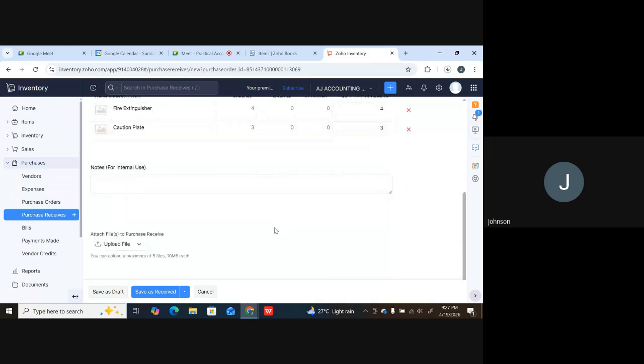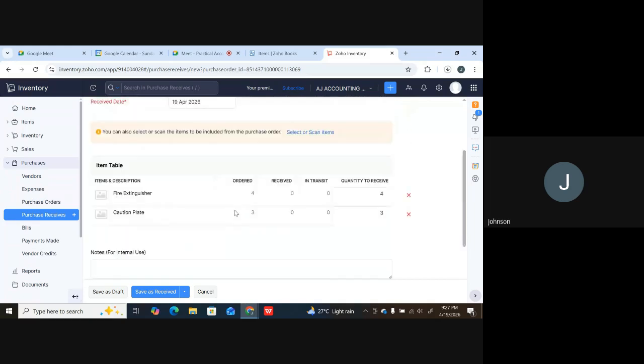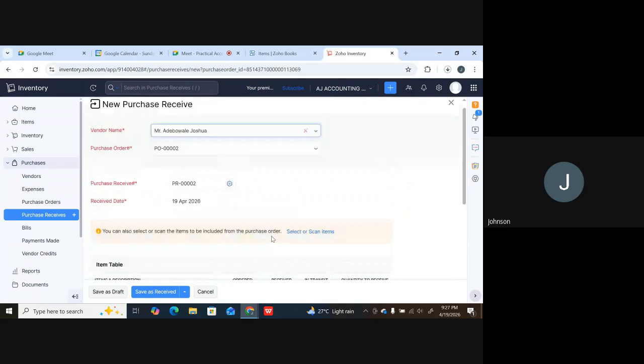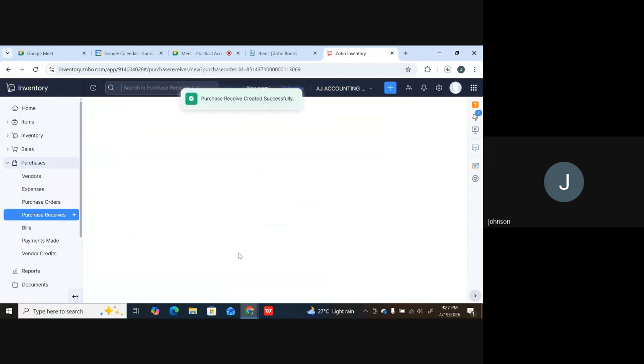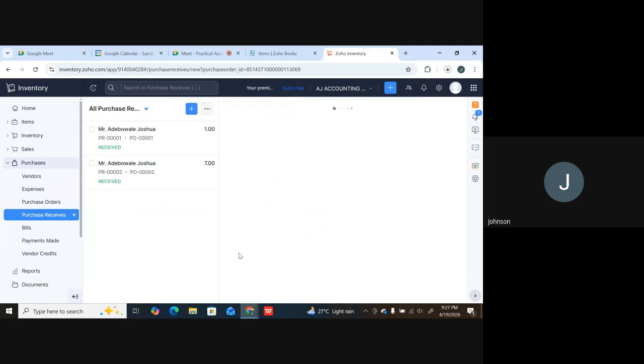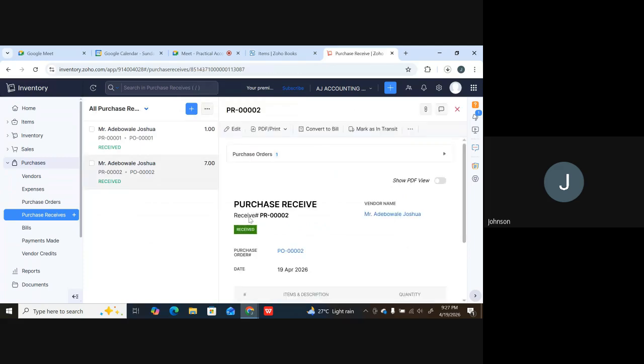Now, the next thing you want to do is say, okay, this is what we are to receive. So this item will now be in our warehouse. So let's mark it as received now. Once you mark it as received, your physical stock is going to increase by that value.